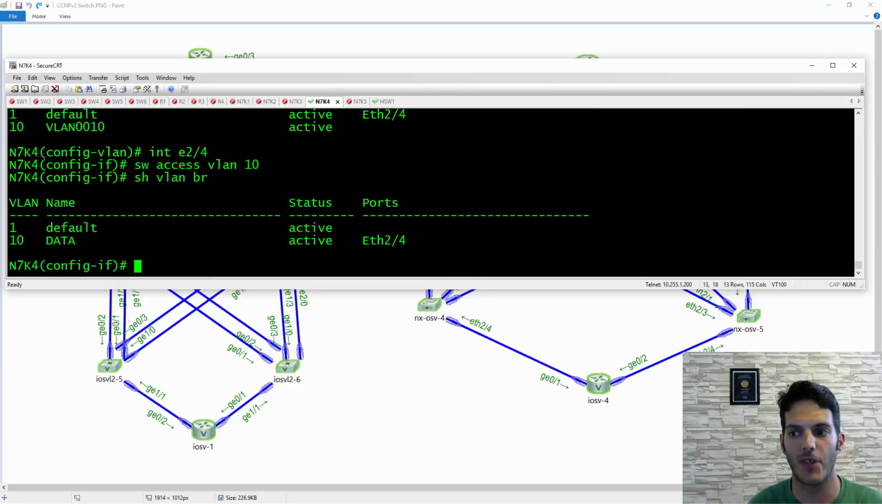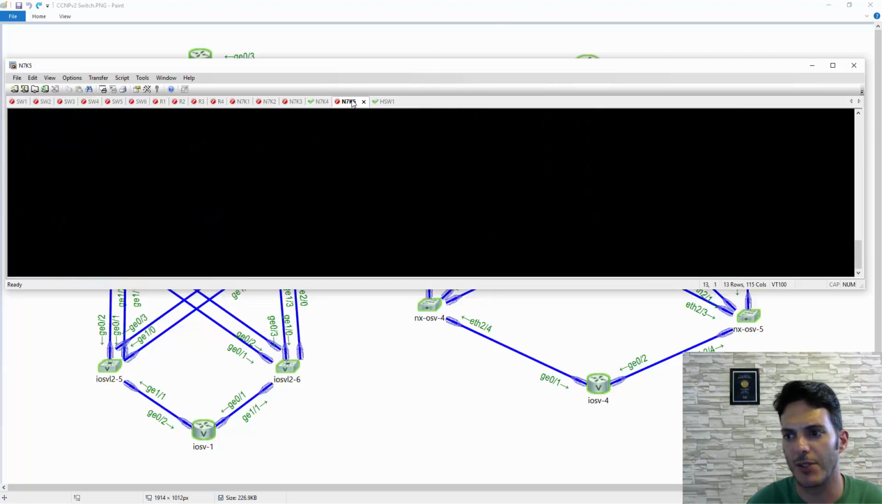So like I said, it's almost verbatim to IOS, just a slightly different syntax. It's a different look and feel, to some degree. So that gets us that port. And then we're going to do the same thing on N7K5. So we're going to go ahead and log into this guy.